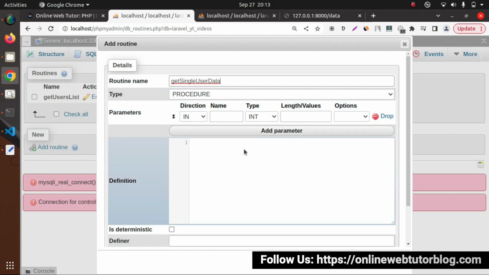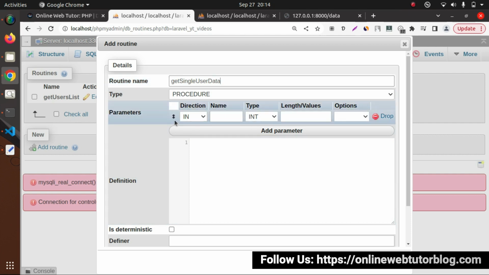Now here we need to pass user ID because we want a single student's data. It means a single user's data. So to get single data we need user ID. Now next, to get user ID into this stored procedure, I will use a parameter of direction equals to in, because in this drop down we have three directions called in, out and in out. So we need to use in here. Let's call it as user underscore ID. This is something like a variable where we'll take the user ID value. Type equals to int and let's say length equals to 5.